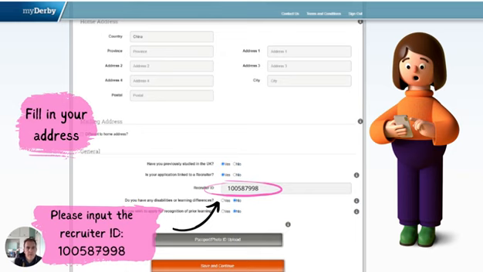Once you've filled in that information, you've put in your home address. You can put in your mailing address if you wish to, but again, don't worry too much about that at this point. Really important at this point: have you previously studied in the UK? Yes or no?